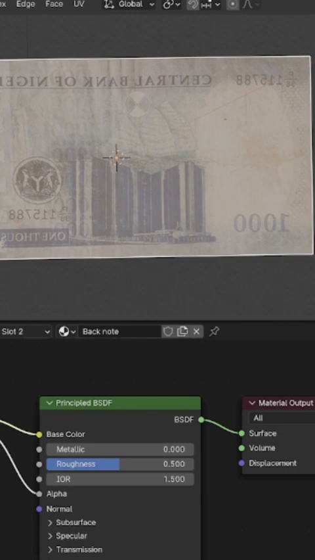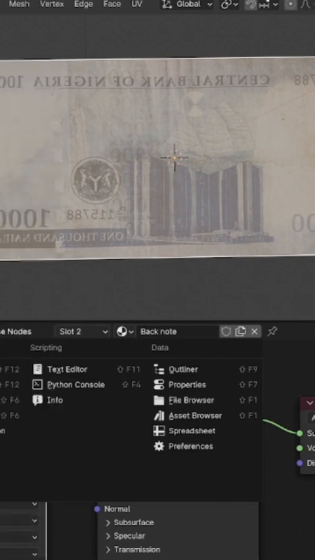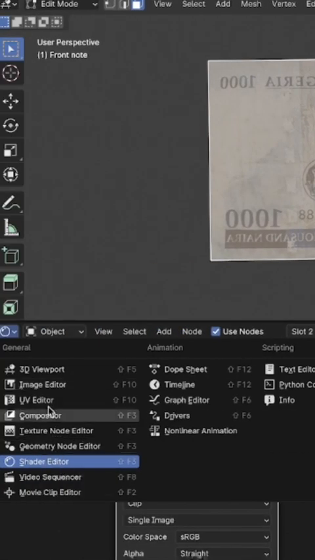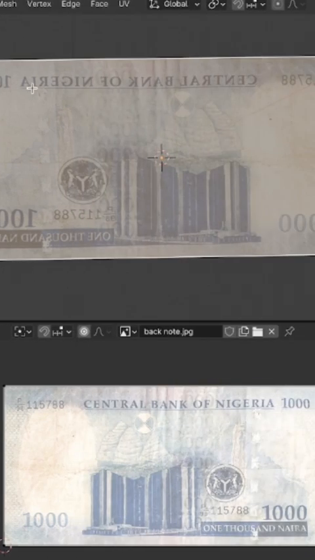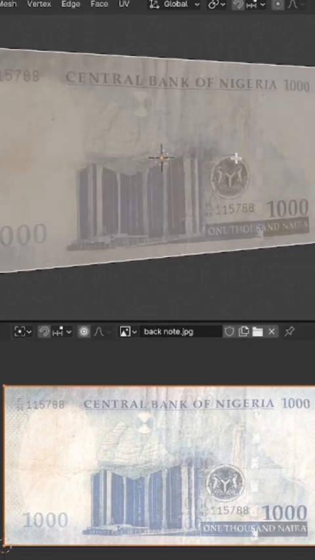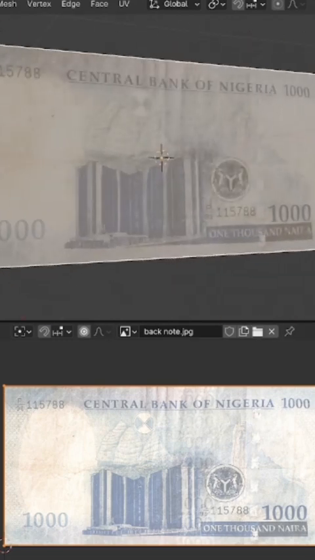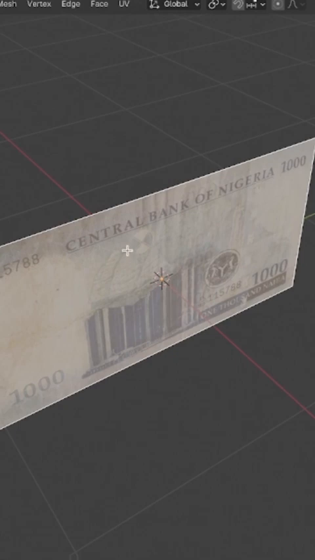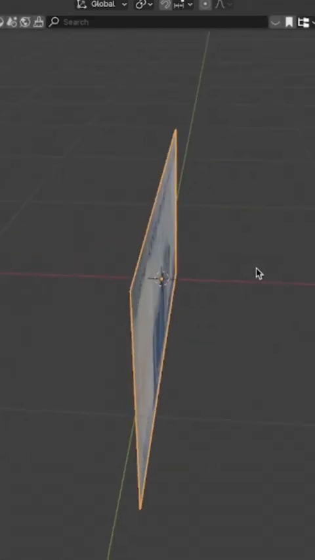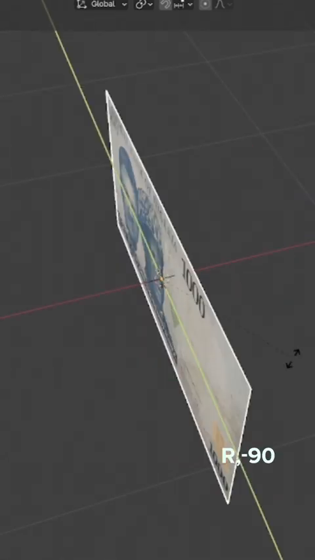So what I'm going to do is go to the UV map and select everything. I'll click on S for scale, then X, that is the X direction, and then I'll type -1 to invert that. So that is how I inverted it. The next thing I'm going to do is rotate this around the y-axis. So I click on R, then Y, then -90 to invert it.